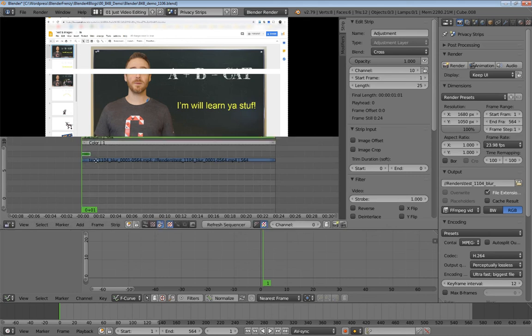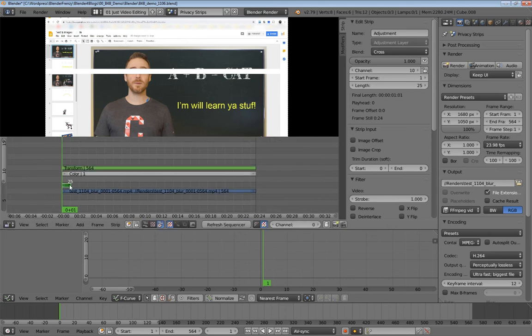But what it does is whatever adjustments you make to it are going to be shown on all the strips below it. So if I have the adjustment layer up here, then everything below it will be part of that adjustment layer. So just keep that in mind.